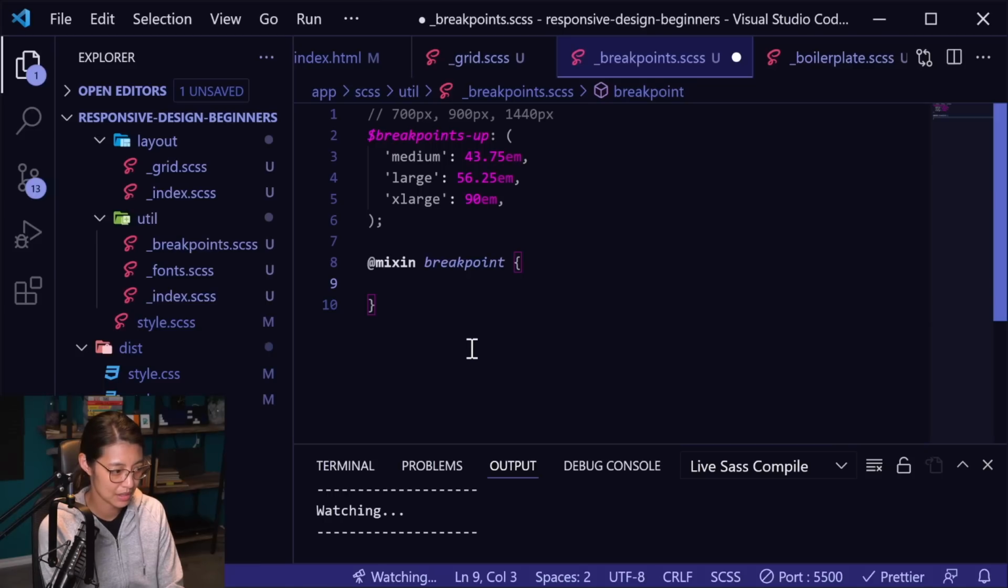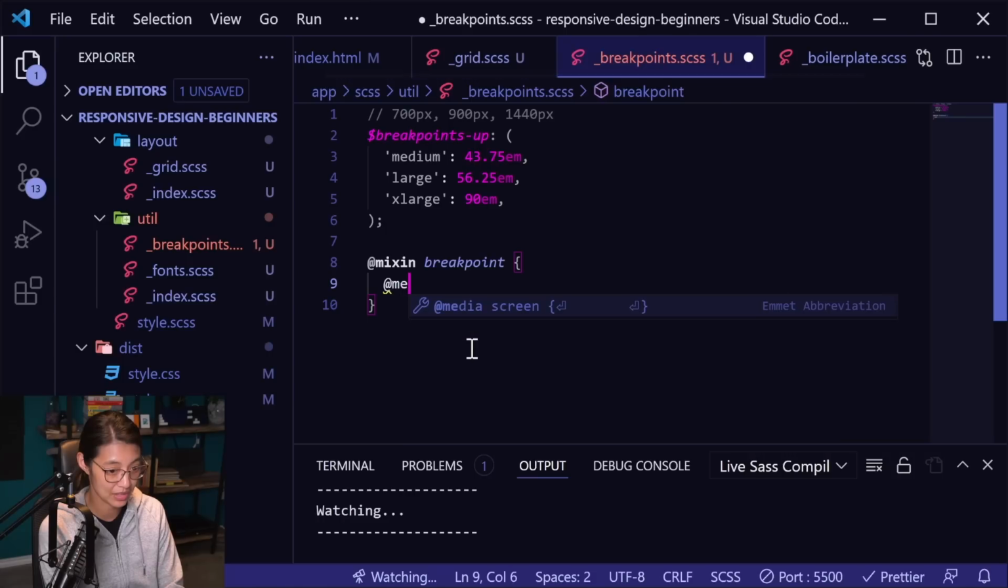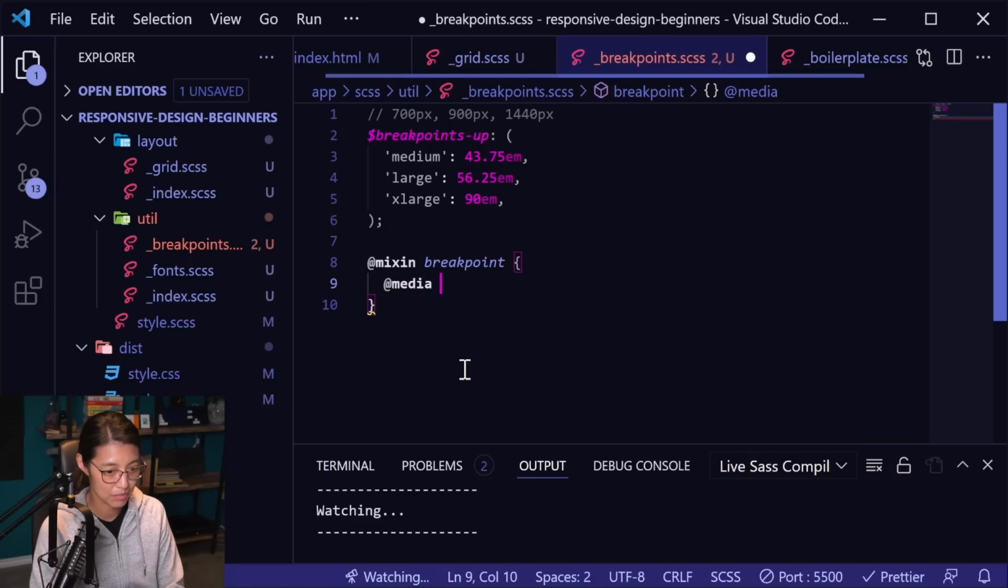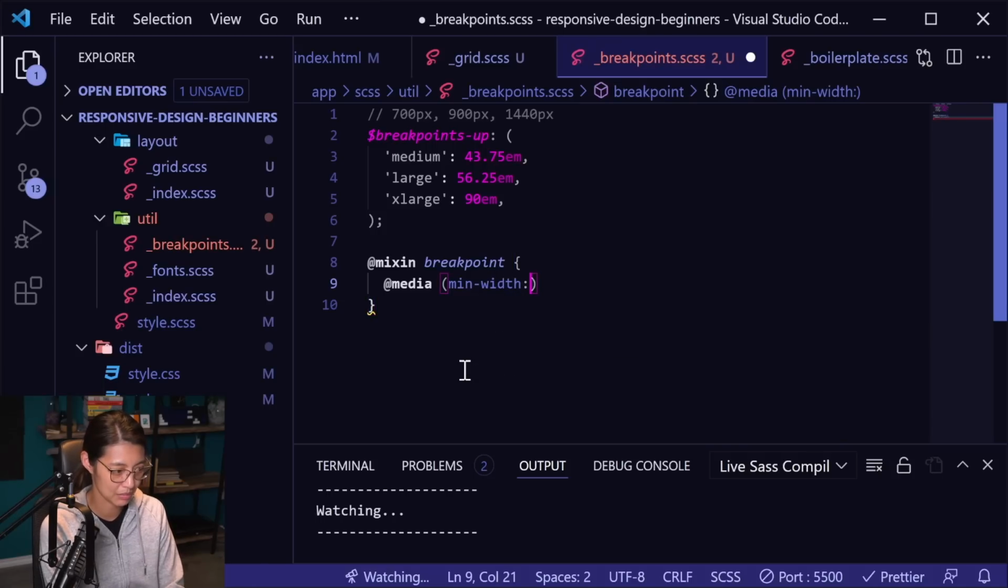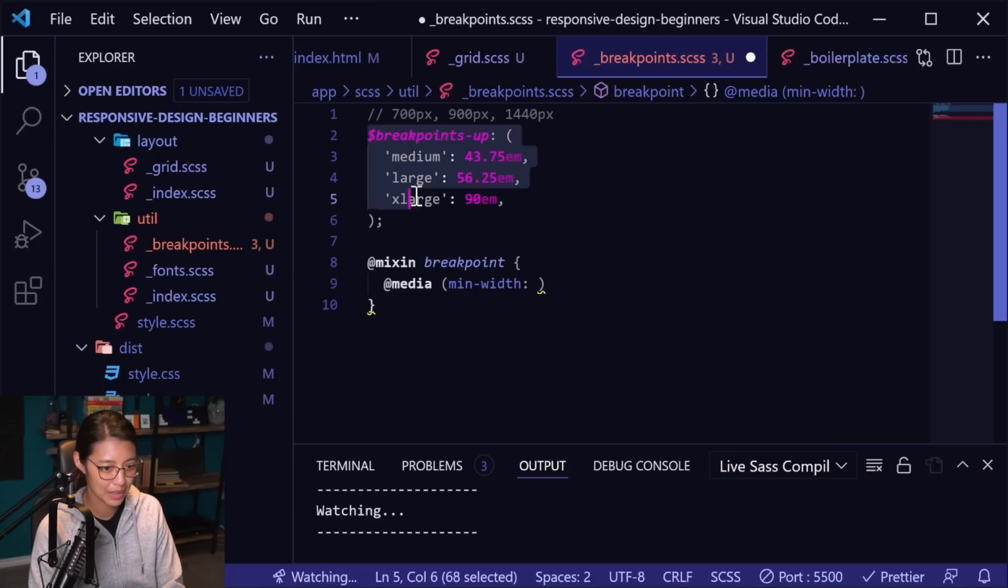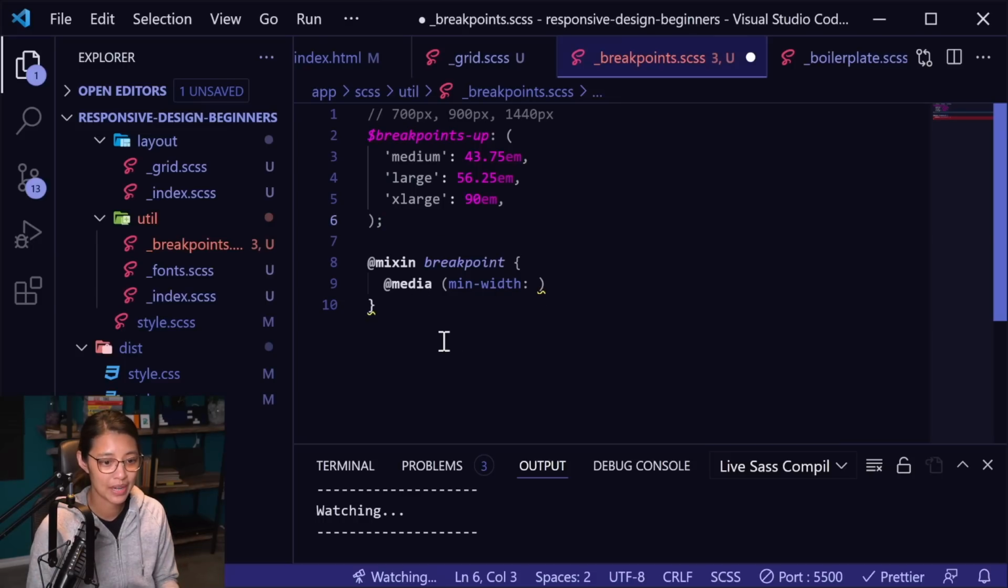This is the code that the mixin is going to generate every time you use it. So when we use a breakpoint mixin, it's going to generate @media and then min-width. So it'll be just like the other media query that we've been writing. But then how do we get the breakpoint values from our Sass map up here into our media query when we write medium, large, or extra large? So to load a value from the Sass map, we can add the Sass function map-get, where we would normally type in the breakpoint width here.